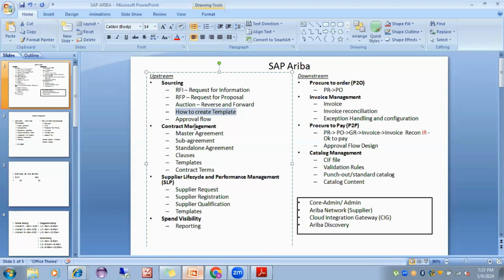I will cover how to create a template and customize it from scratch. That is the important part, the backbone of upstream: template creation. Approval flow setup is there, and those things will also be covered. Then I will cover how to create an RFI, RFP, and conduct auctions.